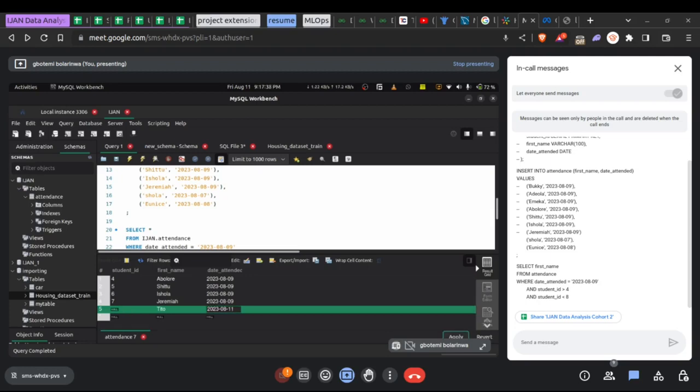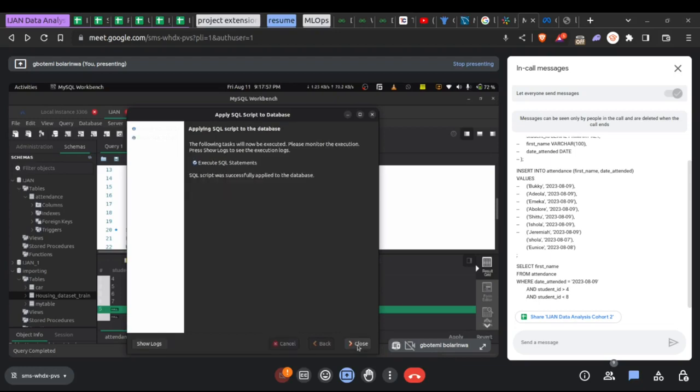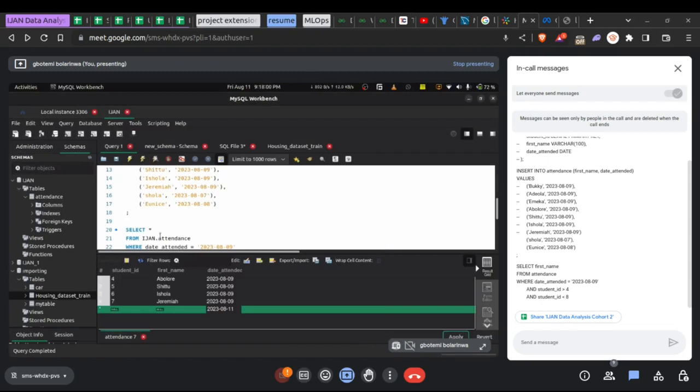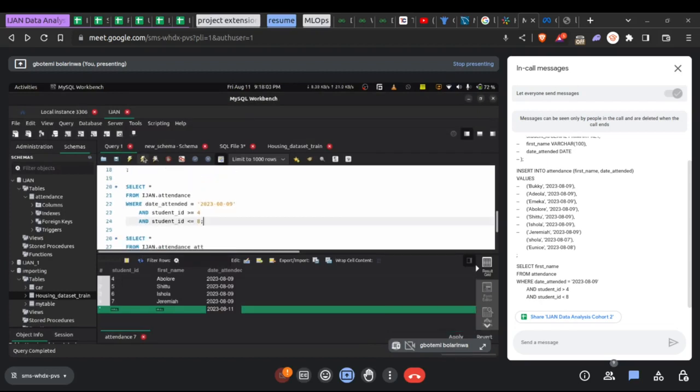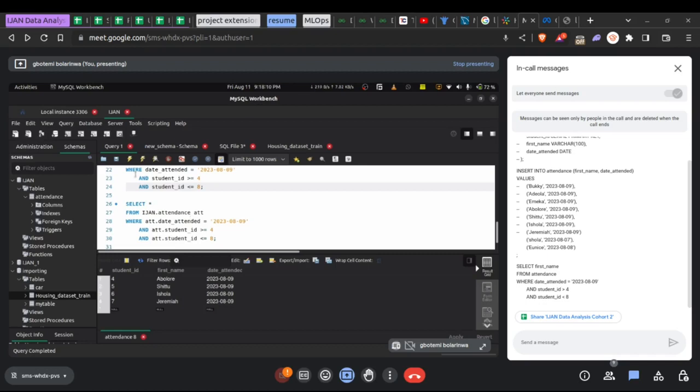So this will actually give me a code. Can you see it here? This is what it looks like. Insert into attendance, first name, date attended, the values, title, and the value, and then apply, and I close, and I run this again. Hold on, sorry, I'm running with the filter. So let me take out the filter. Just one second. Let me just put this here. Sorry. Yeah, so it's not affected.